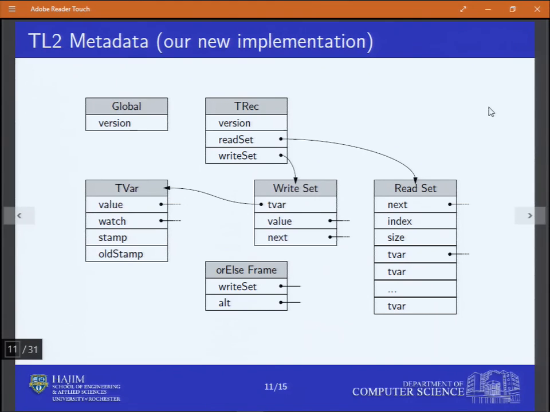There's a really nice thing about retrying orElse with TL2. Because I just keep the write set as this long linked list, when I hit the orElse frame, after I hit the retry and go to see if I should jump to the other branch, I don't have to merge these transactional records. I just set the write set pointer further down the linked list. So I can throw away writes by just moving where in that list I am.